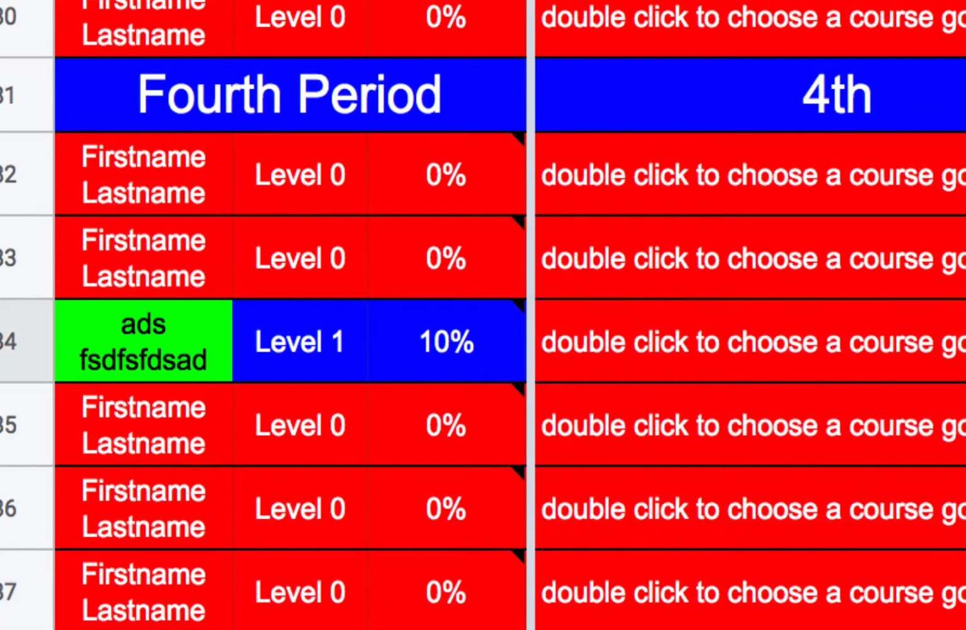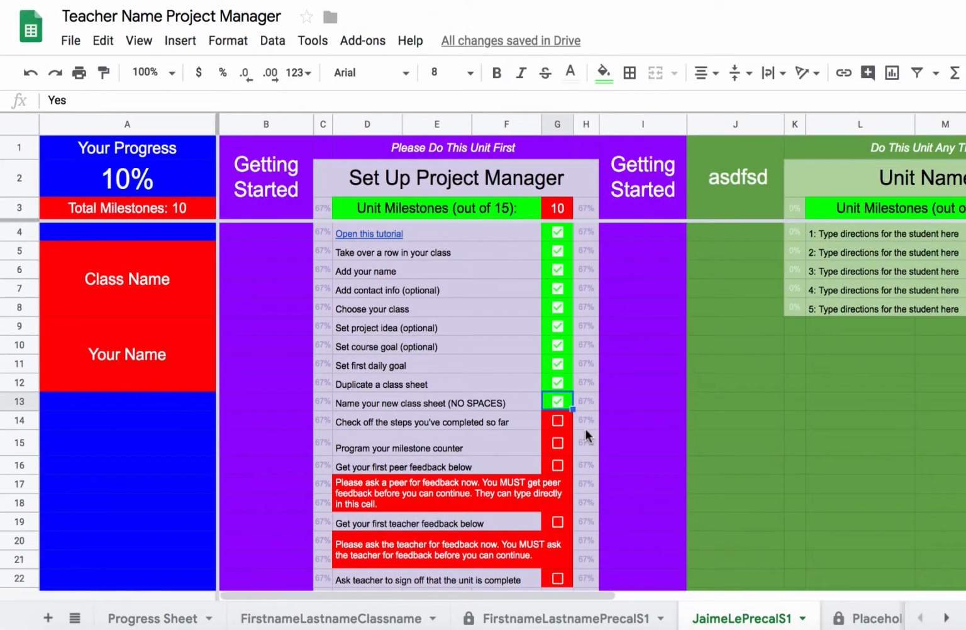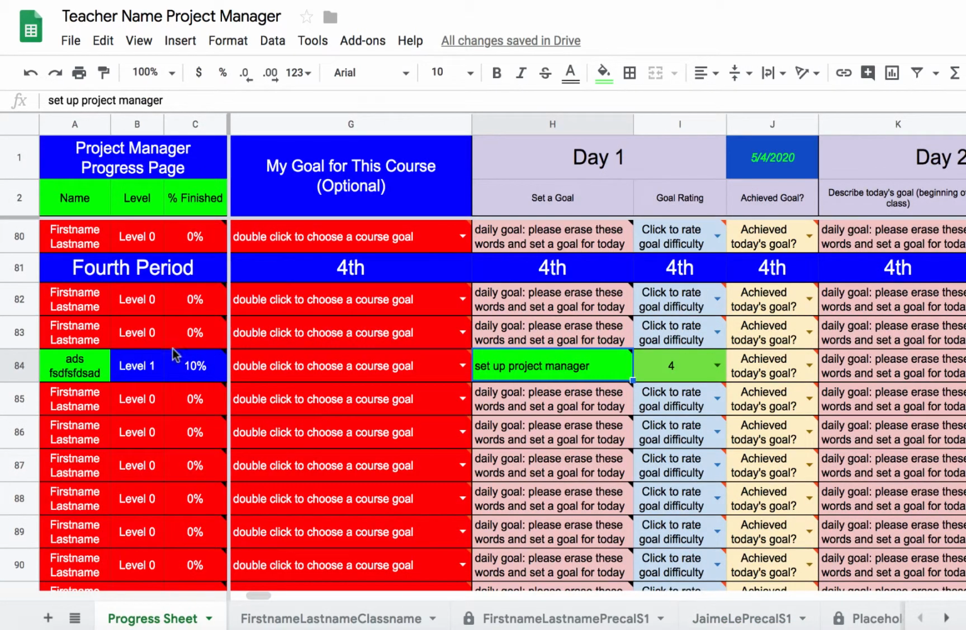And so from now on, you're going to be setting a goal every day, and then you're going to be using your sheet to keep up with your progress, check off your progress, and it'll now calculate automatically to keep up with that progress over on this page. Pretty cool.